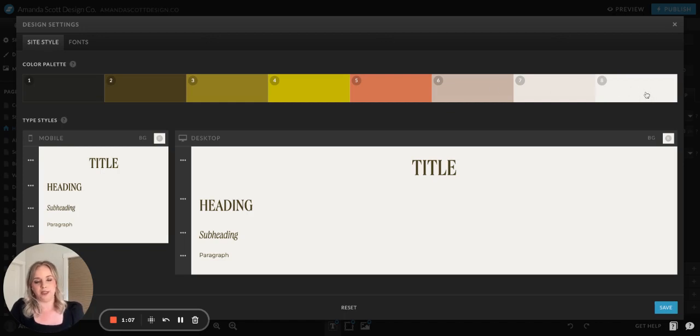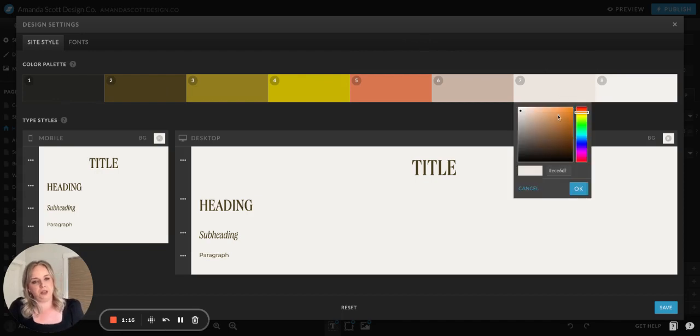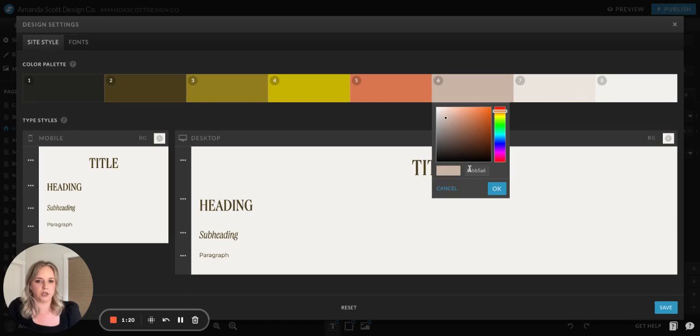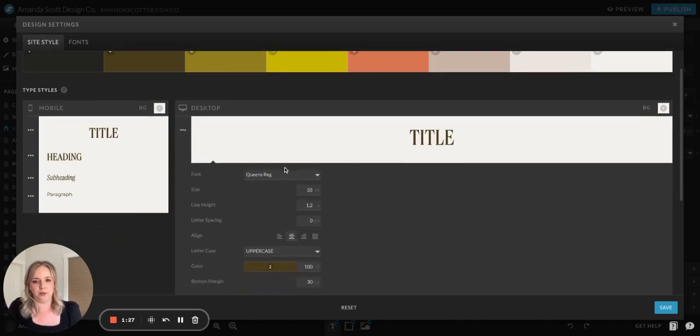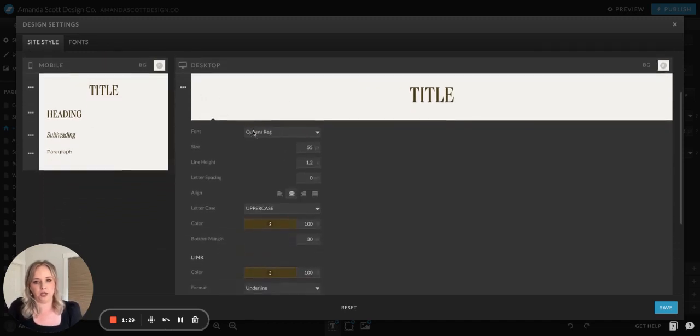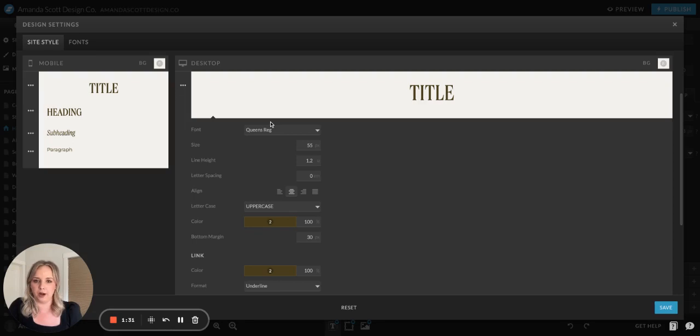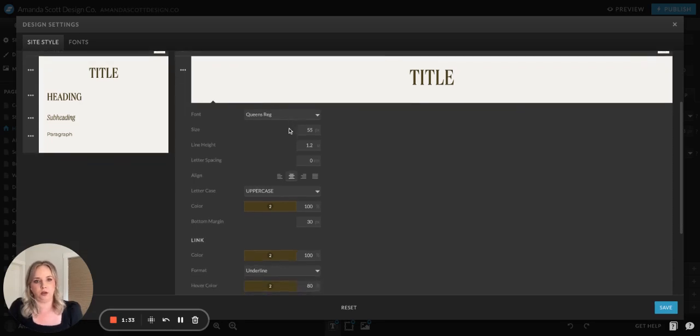8 will always be the default background color, and 1 will always be the darkest, typically. Once you come in here, you can actually plug in the hex code for each color and then click OK to save it. To edit the type styles, you can come in here and click on the 3 dots for each, like the title, the heading, subheading, and paragraph, to change the overall styles for these.